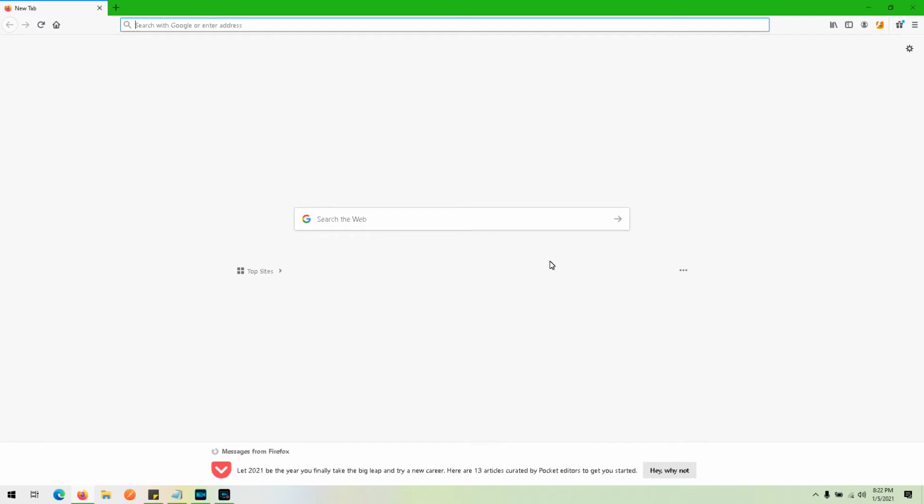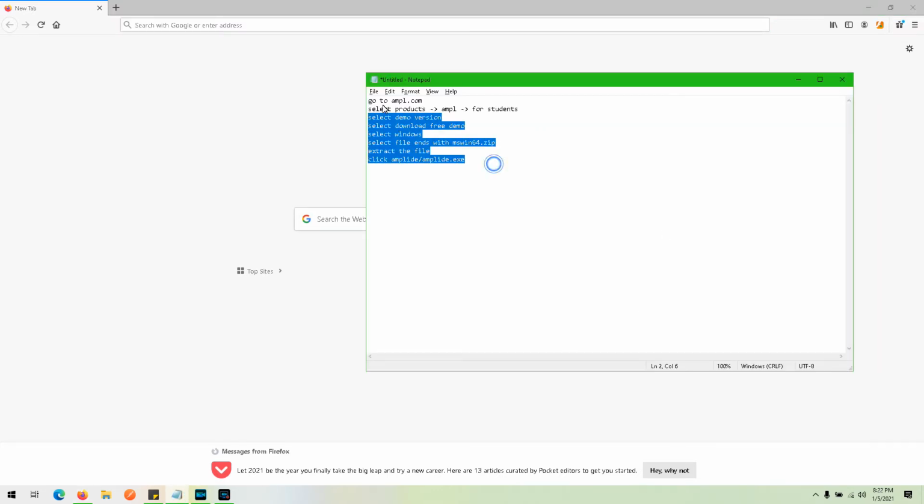Hello guys, today we are going to learn about how to install AMPL software in Windows. We are going to follow these steps.